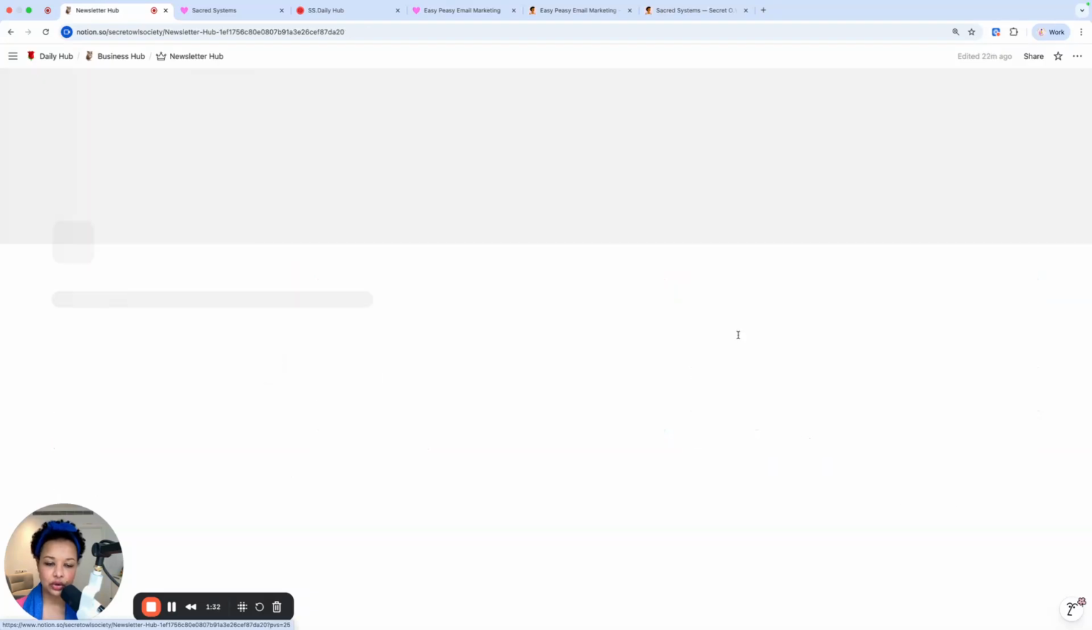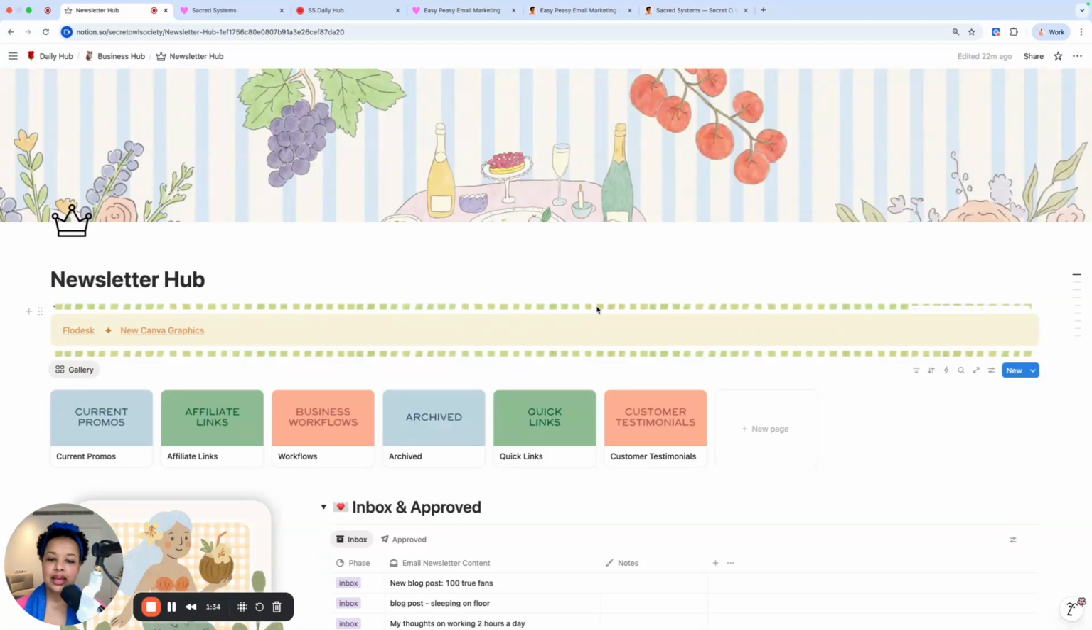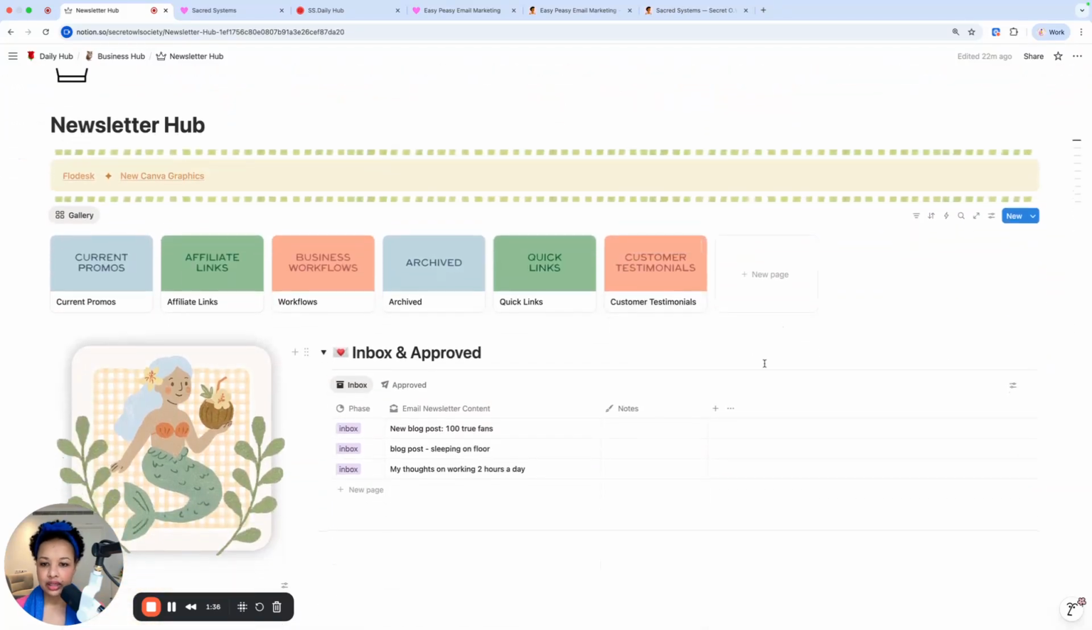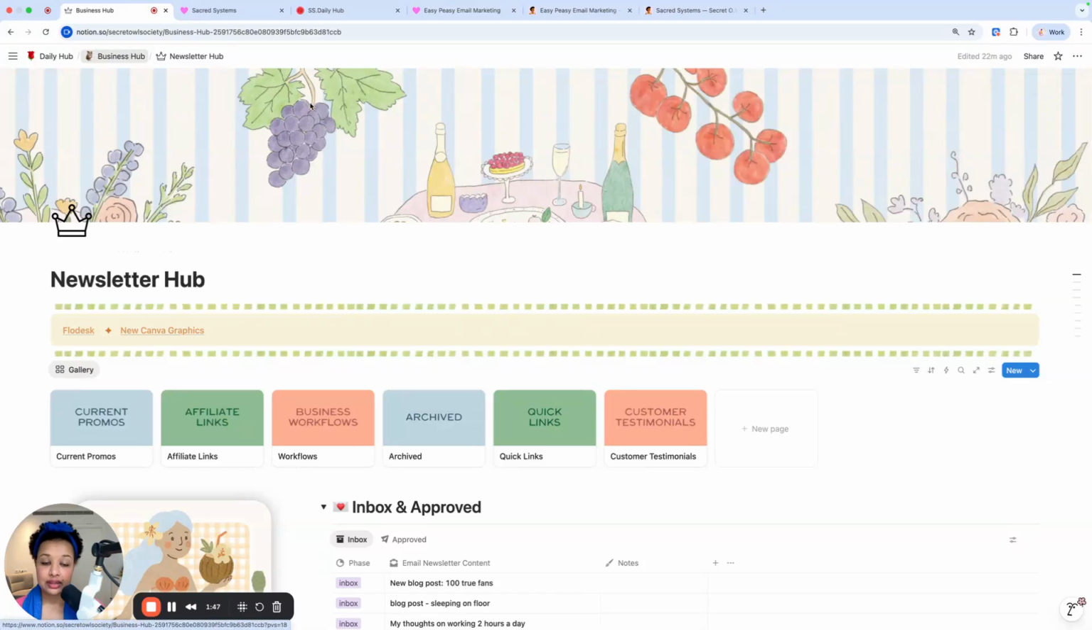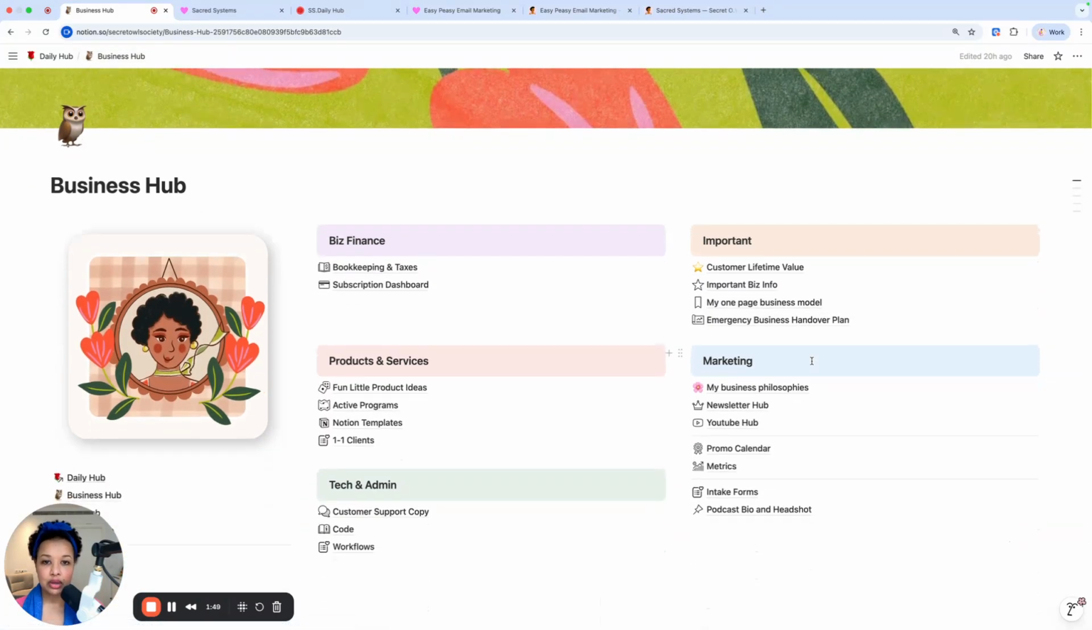And that's what it's called when you open it up. It's called Newsletter Hub. And this is what mine looks like. It's very similar to what yours would look like. And this is what I use to send out my newsletter every week. And the way that I link it all together, well, first you saw that it's in the business hub. That's where it belongs in terms of where to put it.